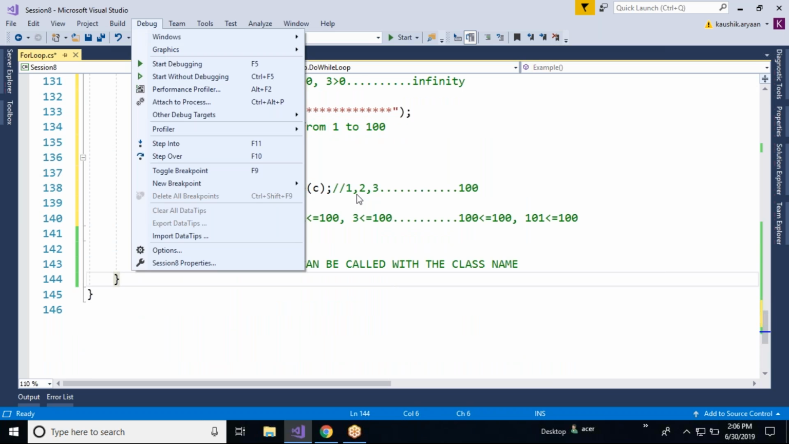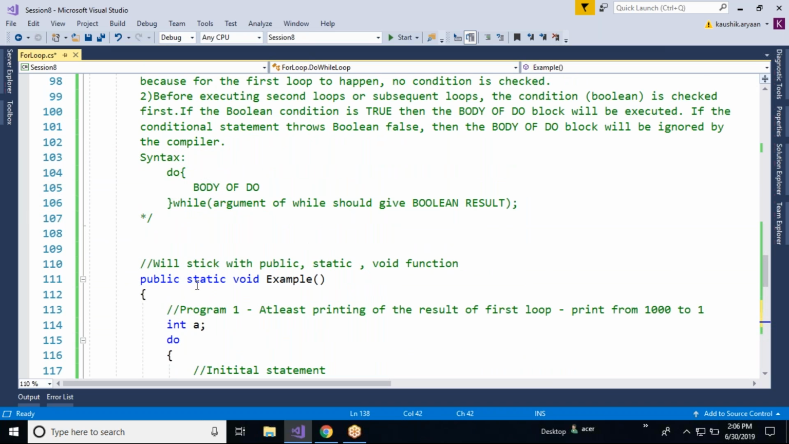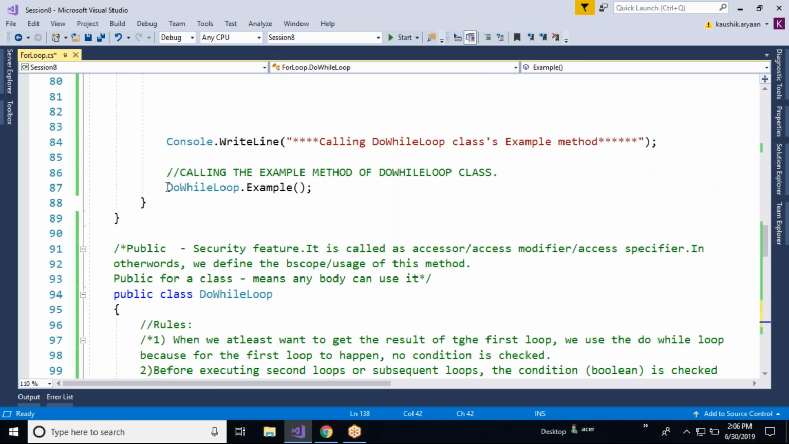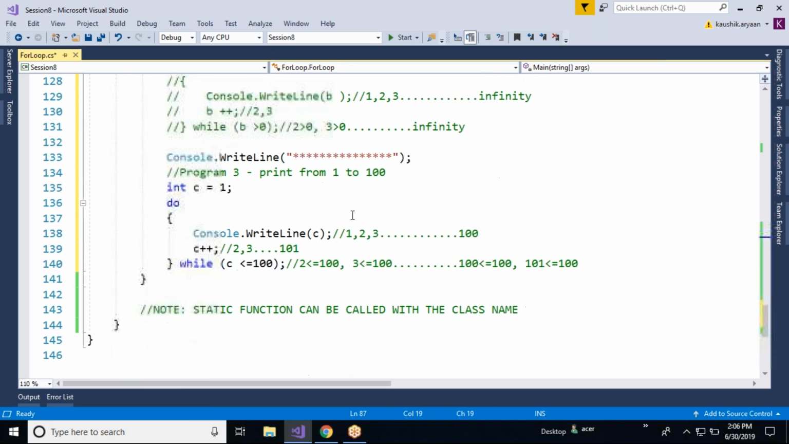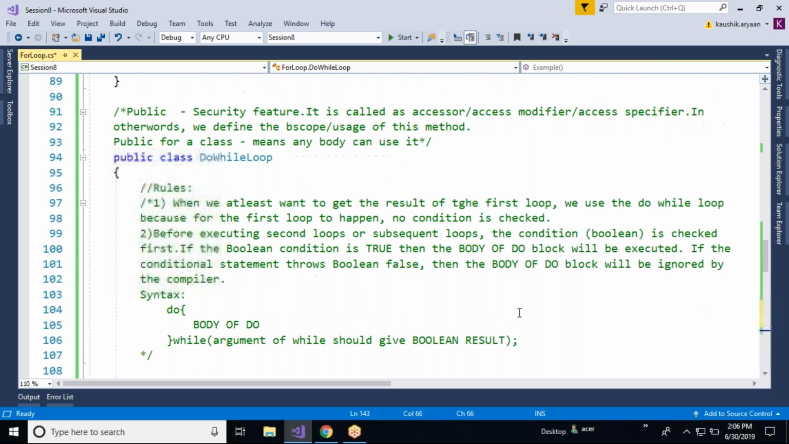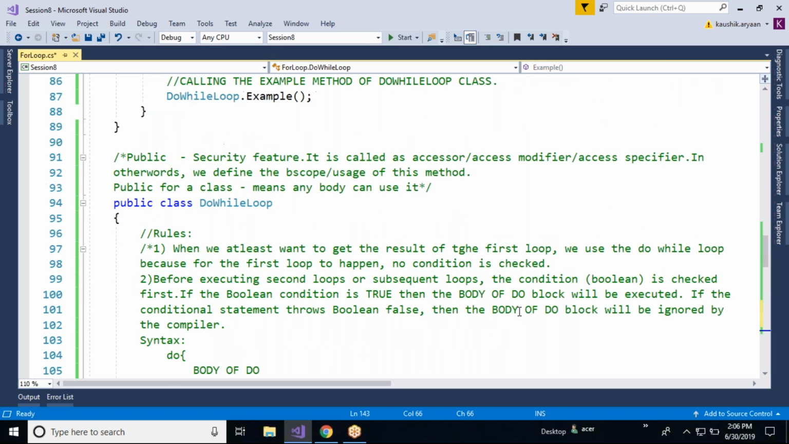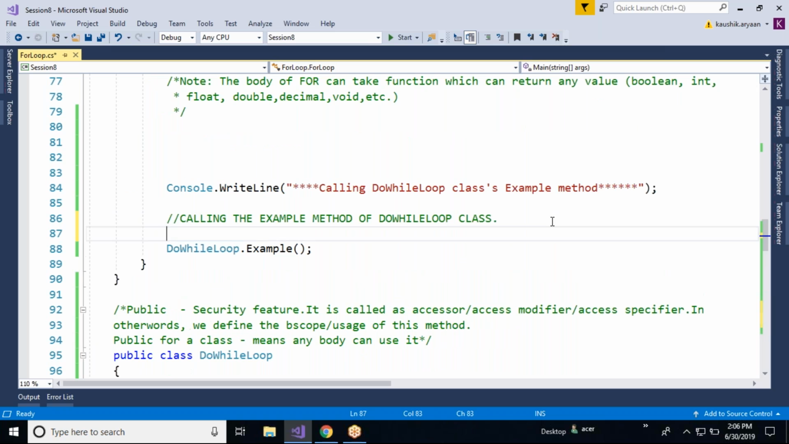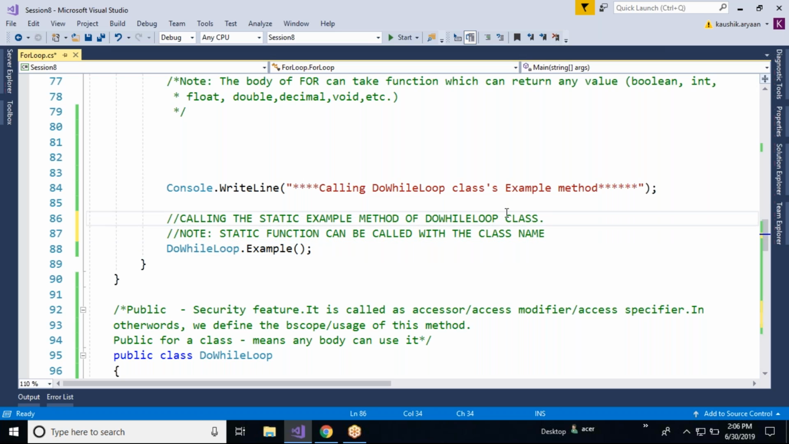Let's run this. So I've already called that particular example method belonging to the class do while loop. And I can call a static function with the class name. And that note is given out here. Static function can be called with the class name. Copy this note from there and put it here also because you get confused what is that. Example method of do while.